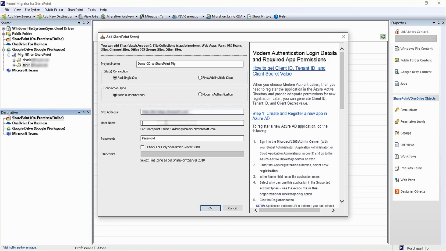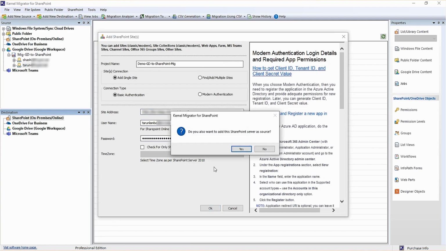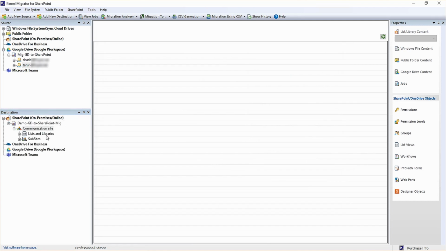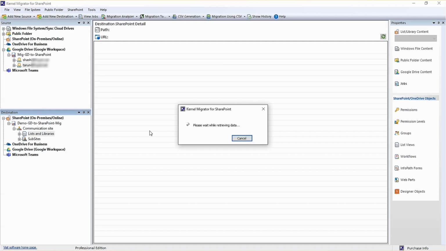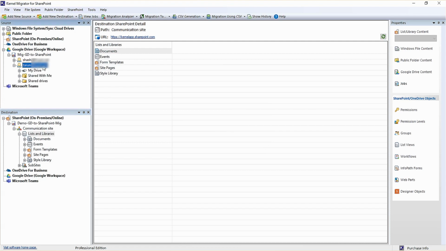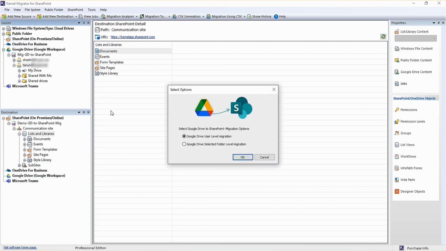Further, input site address of the SharePoint account, username, and the password. Click OK. The wizard will ask if you want to add the account as source also. Click No. After checking the credentials, the software will connect to the SharePoint account too. Its contents are enlisted in various folders. Go to Google Drive in the source pane, right-click to an account and choose Migrate to SharePoint.